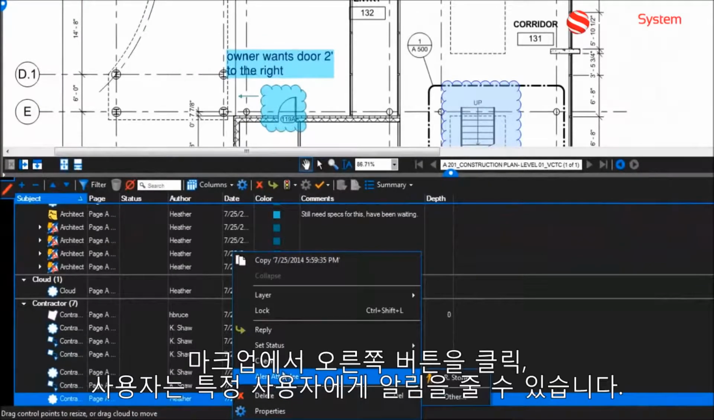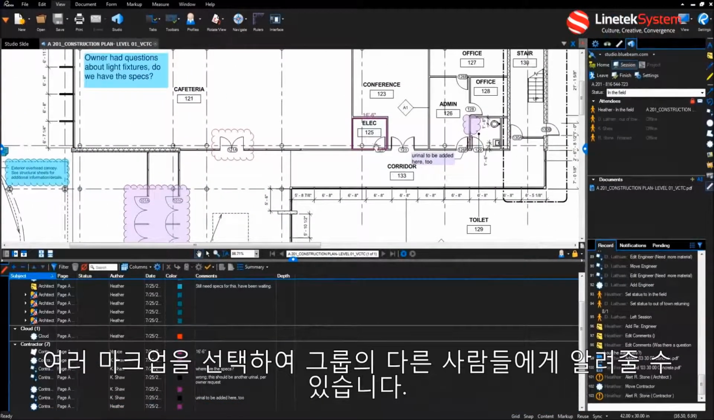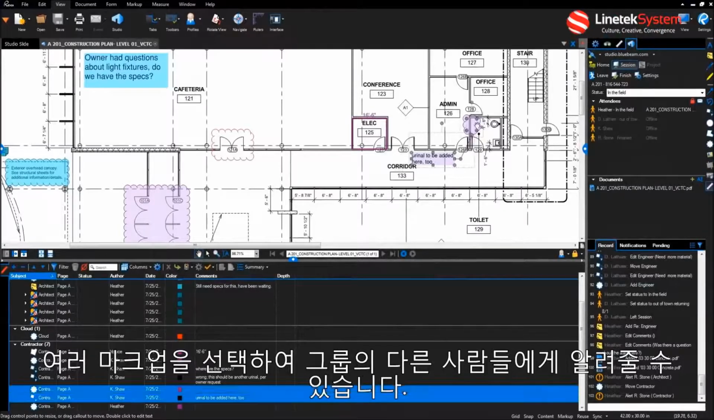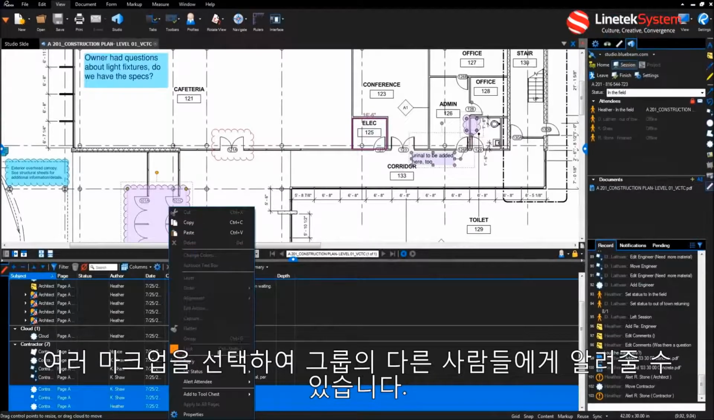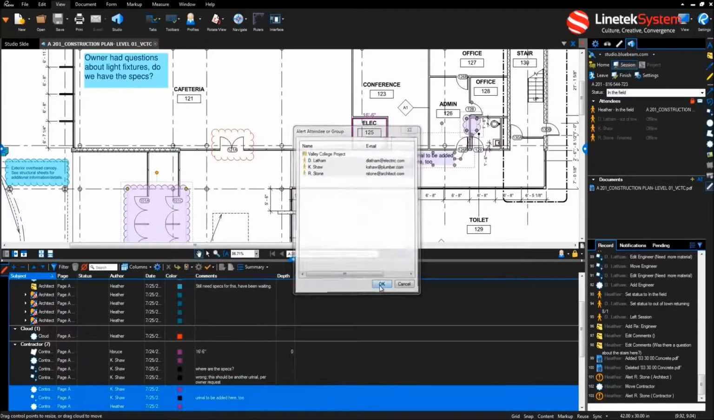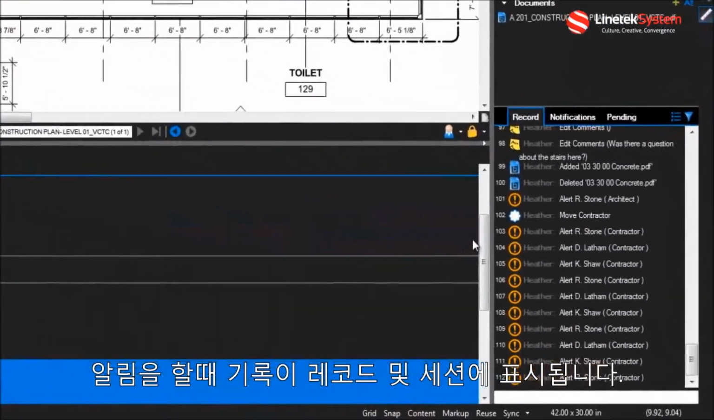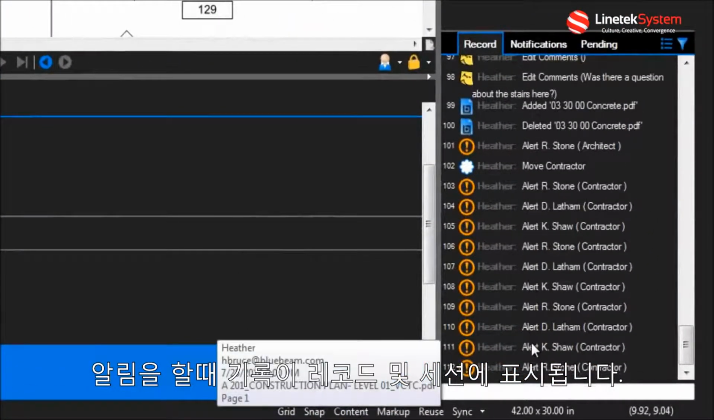Right-click a markup, and you can alert another attendee that it needs attention. You can even select multiple markups to notify them about, or select multiple people to notify. The alerts will show up in the record for everyone in the session to see.